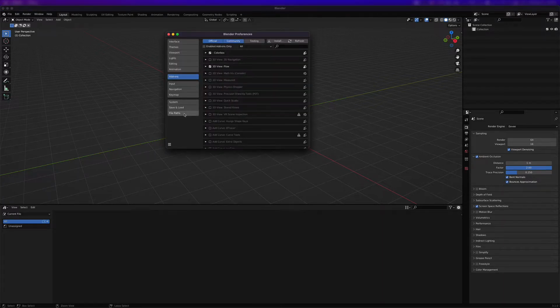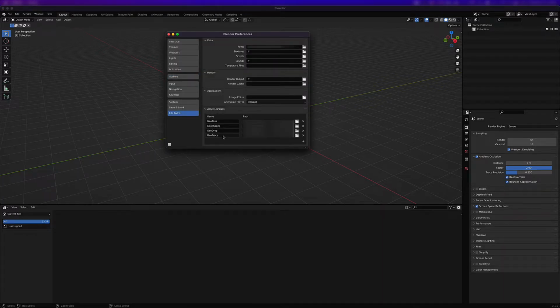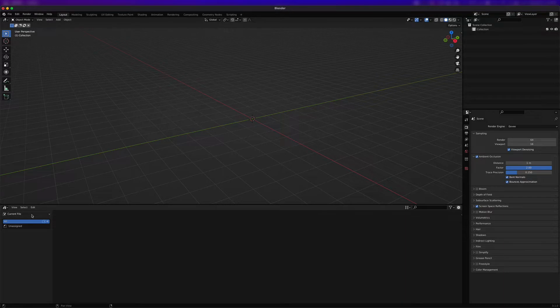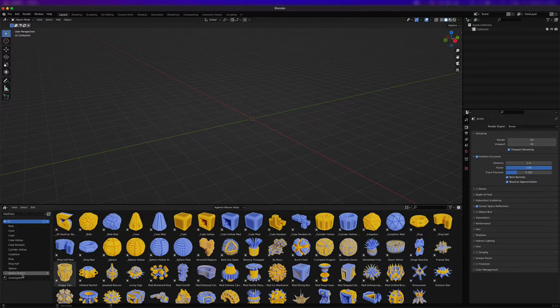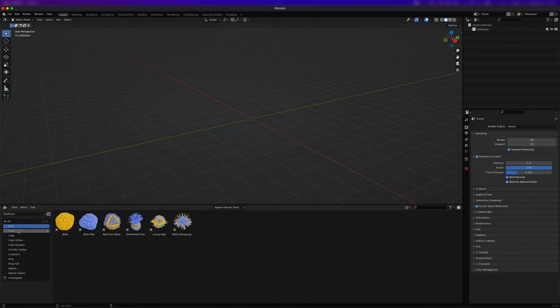So let's open our preferences and make sure our file paths are in order so we can access the asset library. Go down here and select GeoFracs, and we can see it opens up. On the left-hand side we have all the category shapes, the base shapes and then some presets that are made from them.